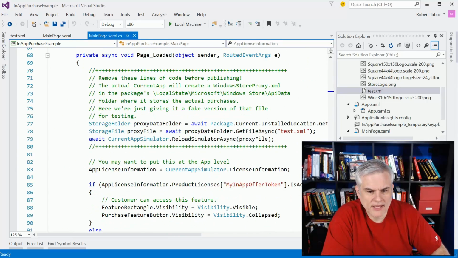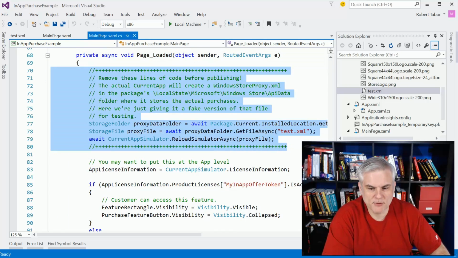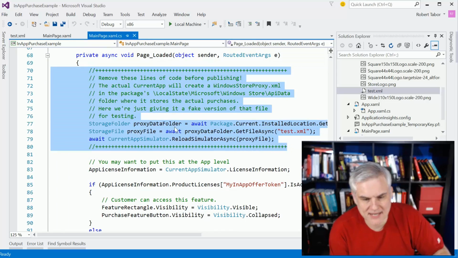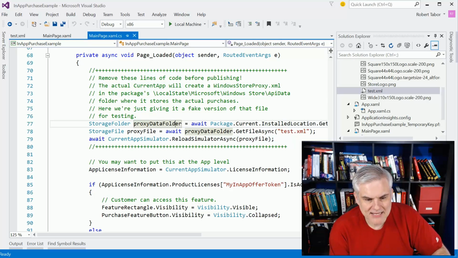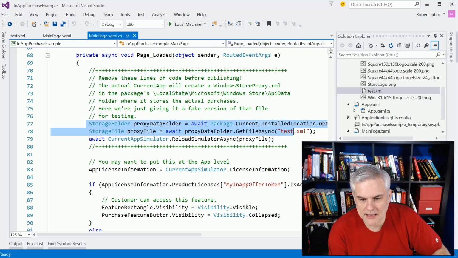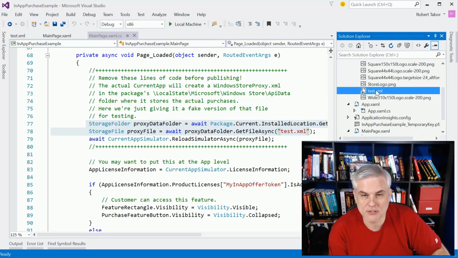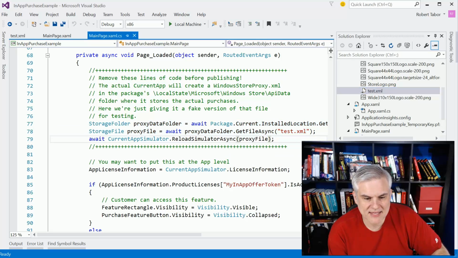Okay, so in the page load, you can see that I've got some important little bits here where I put a flower box comment around it and some explanation. Here is where I load up that test.xml file that we looked at just a moment ago, and then I give it to the current app simulator and say, hey, reload the simulator and use that test file that I created.